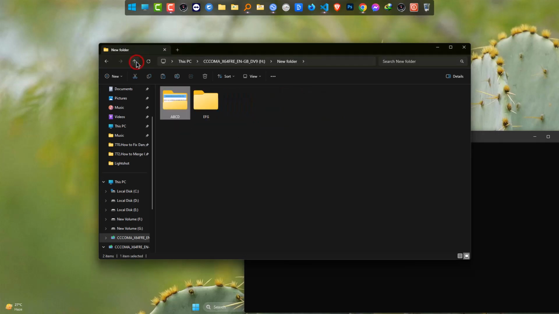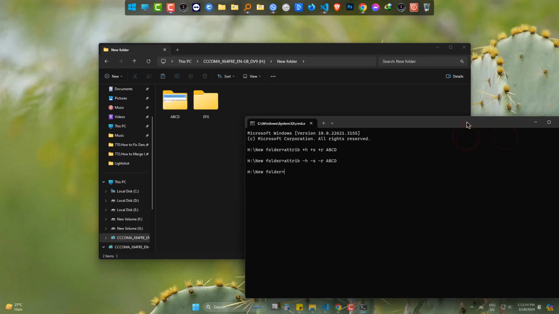So, this is how you can simply hide your files in a folder using CMD and protect your privacy.